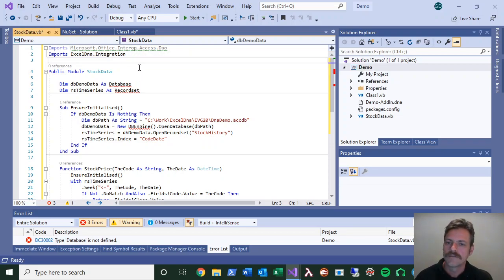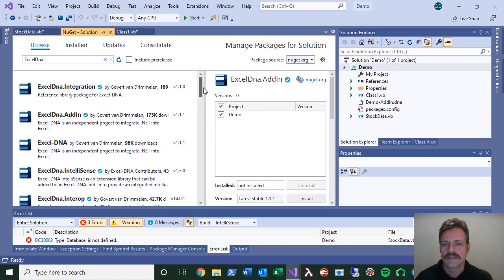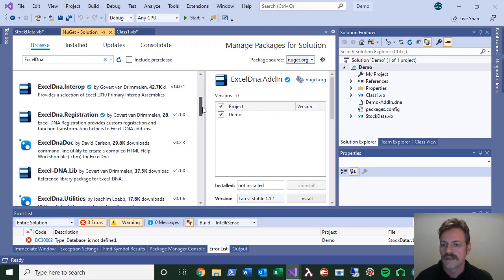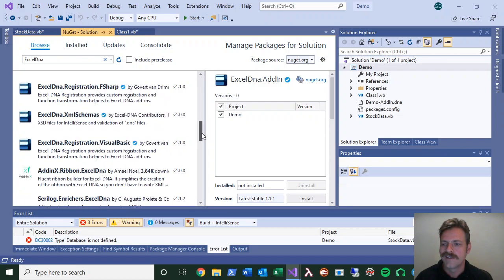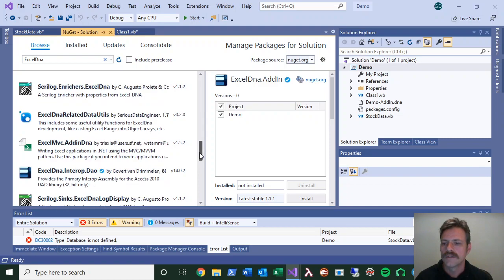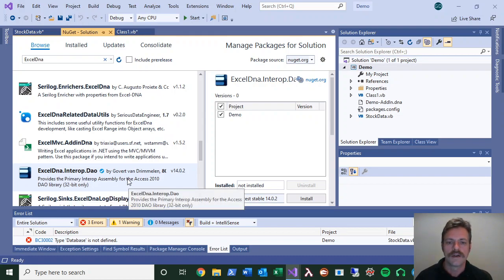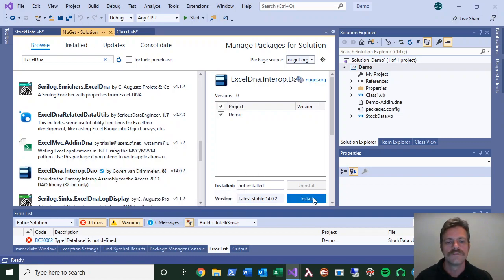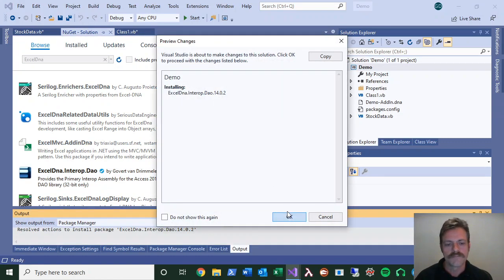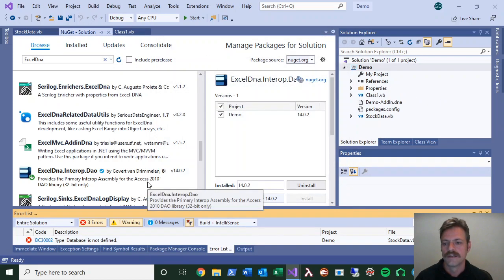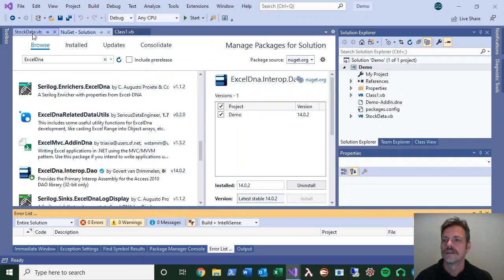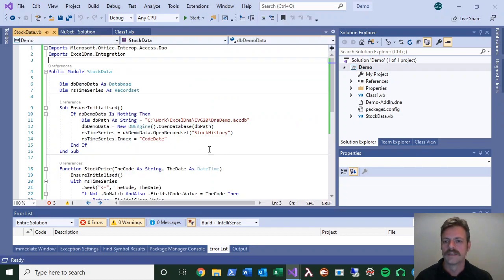One way to add a reference to the data access objects is to just add the NuGet package, and it's a package called exceldna.interop.dao. I'm hoping it's on the list here. There we go. exceldna.interop.dao. This is an assembly that gives us access to the data access objects. And so that makes it very convenient. I think we will now find that our problems go away. All the squiggles have gone, everything compiles.